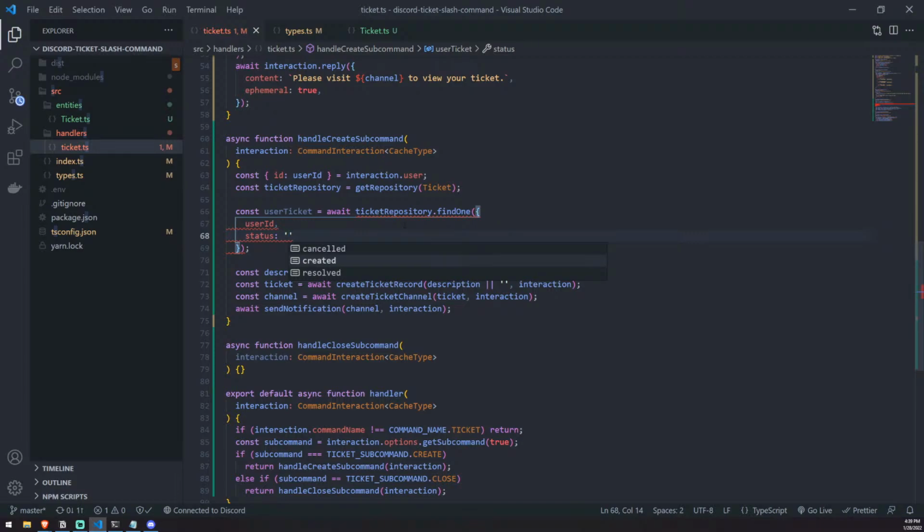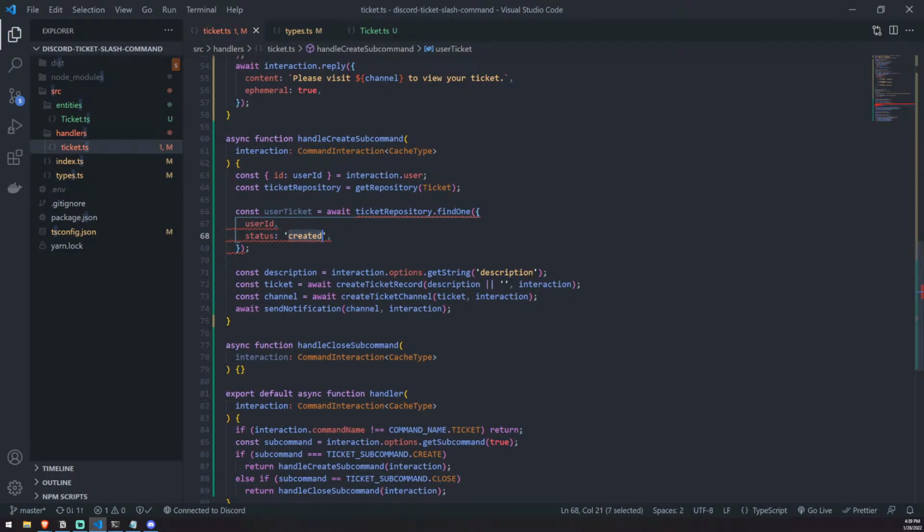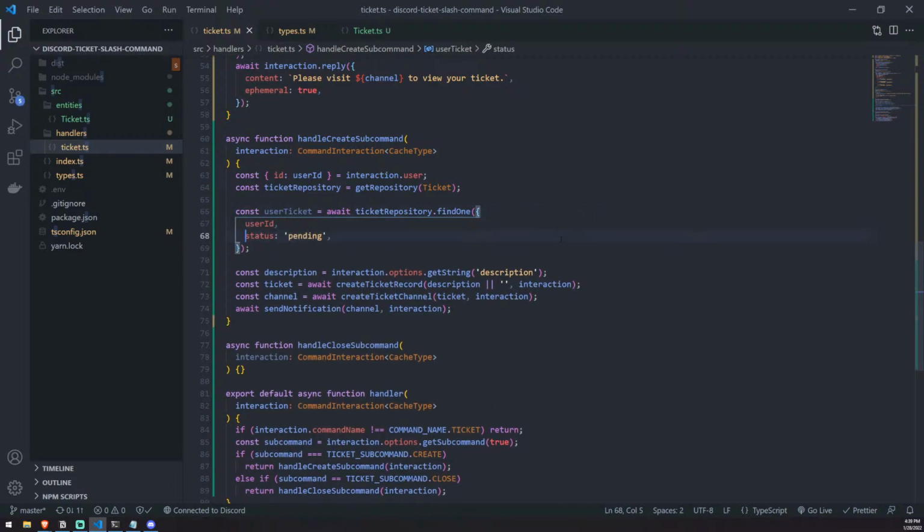Okay, so we're going to check to see if the status, if they have a ticket that is currently created, or actually, should we call it created or pending? I'm going to make it pending instead. So pending, created will be the same thing. If the current status of the ticket is pending, that means they have a ticket that's opened up and the issue has not been resolved or canceled yet. So if the user has at least one ticket that is pending, do not create any other ticket anymore.